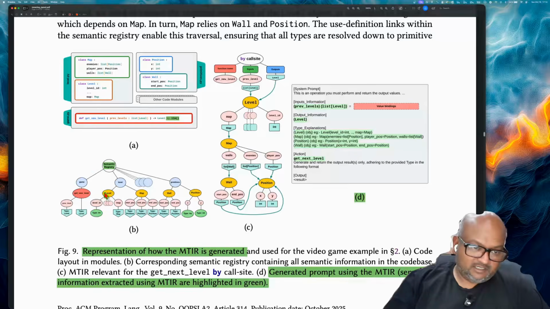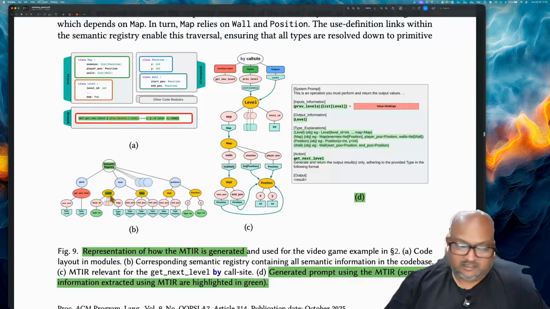And what this really lets you do is look at all the references of the thing that you're trying to use an LLM for. So in this example, it's referring to a type called level. And so you're going to look up level in your semantic registry. And level might be referring to other types as well. So you're going to do this recursive lookup because all these referenced types are going to have a lot of rich semantic information to go on. And using all this semantic information, you're going to come up with a prompt, which is something like this.